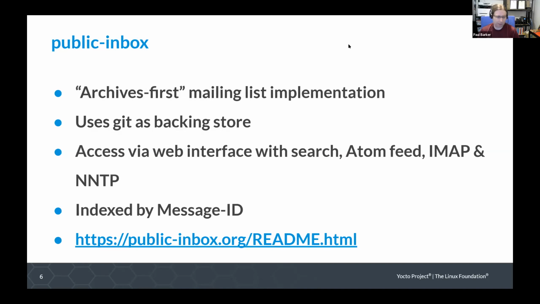So I want to talk about public inbox. Public inbox is a mailing list implementation. So the Yocto Project uses groups.io. There are other mailing list implementations. Public inbox is one of these. It calls itself an archives first mailing list implementation.